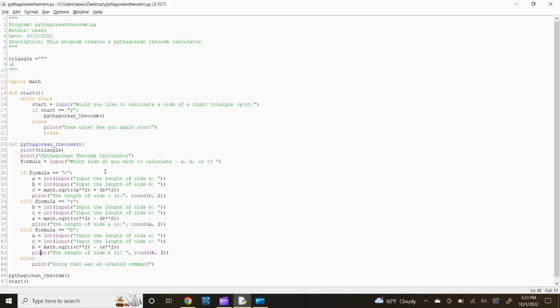Now, let's print the result. Type print, open parenthesis, quotation, the length of side B is, colon, quotation, comma, round, open parenthesis B, comma 2, close the parenthesis twice as there are two preceding opening parentheses and press enter.